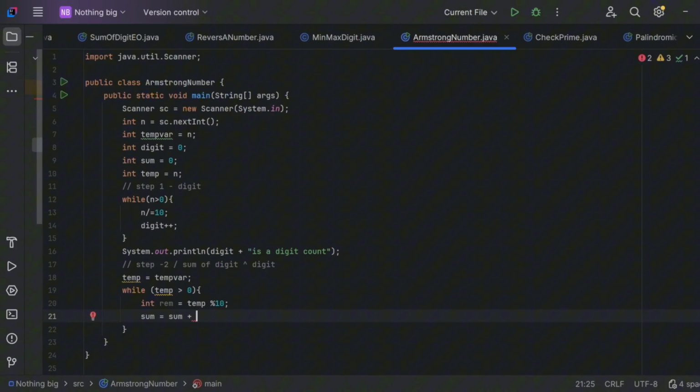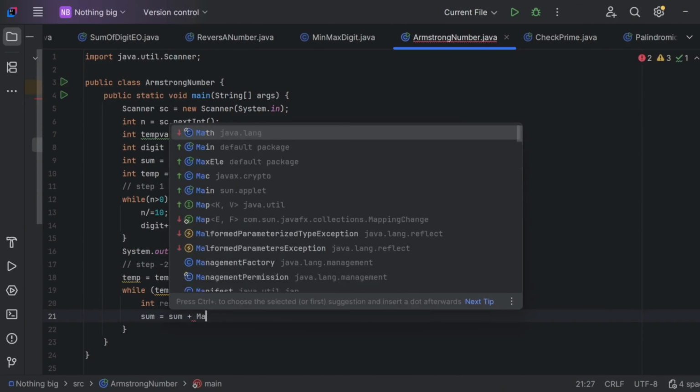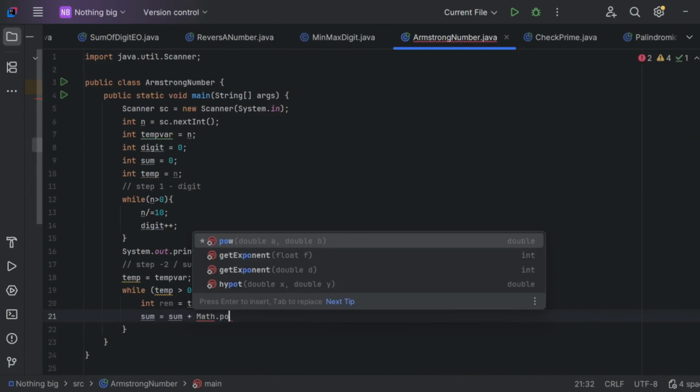So we will add here and we have to do a power, right? Which is our remainder power digit. So if my digit is 3, I have to do remainder power 3, right? Like this we have to do. For that in Java, we have a power function, Math.pow.